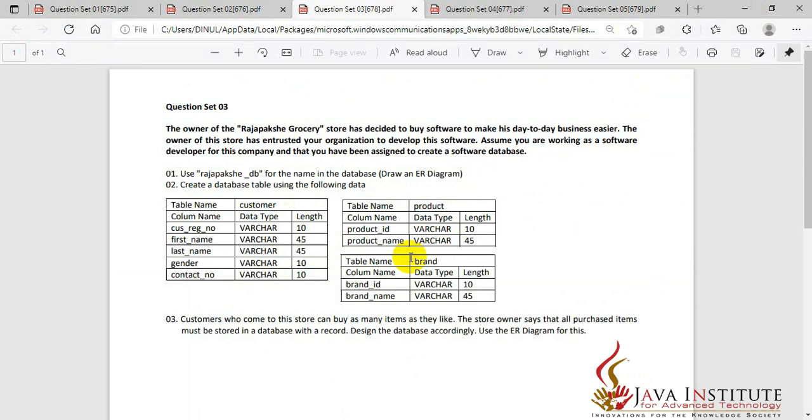The owner of the Rajapaksha grocery, a grocery store named Rajapaksha grocery, has decided to buy software to make his day-to-day business easier. The owner of this store has entrusted your organization to develop this software. Now they have given us the opportunity to design this software for him so he can make his day-to-day business easier in the Rajapaksha grocery store.